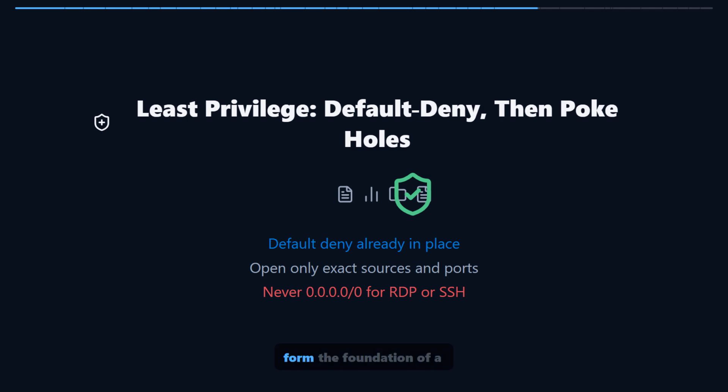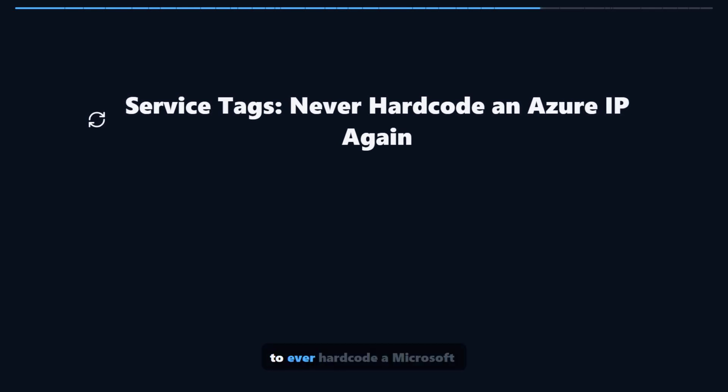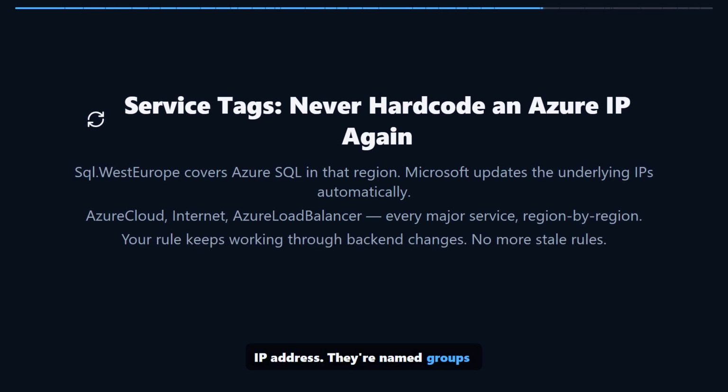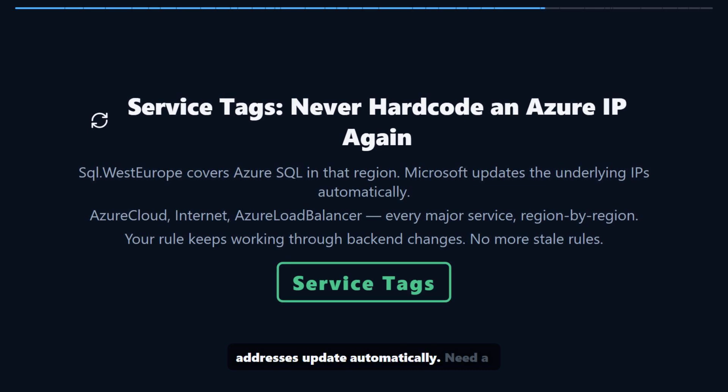Together, they form the foundation of a secure Azure virtual network. Service tags kill the need to ever hardcode a Microsoft IP address. They're named groups that Microsoft manages, and the addresses update automatically.